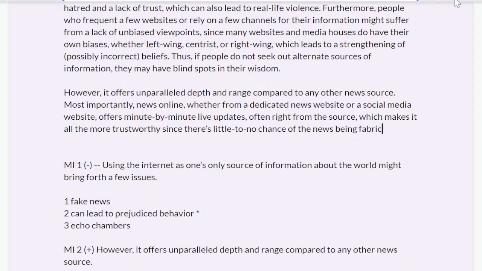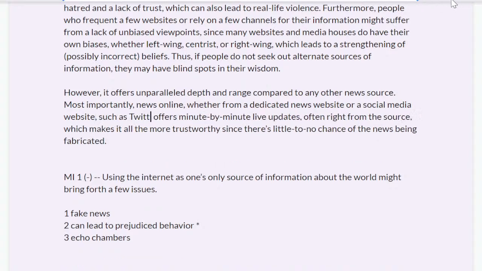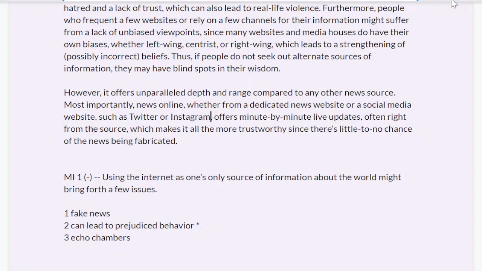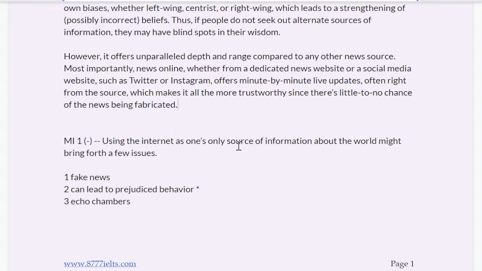Now you're wondering, oh, I wouldn't think of the word fabricated. Don't worry about that. You're not aiming for a 9, okay? So news online, whether from a dedicated news website or social media website such as Twitter or Instagram, offers minute-by-minute live updates, often right from the source, which makes it all the more trustworthy. If you're watching a live video, it's definitely not edited. I mean, yeah, maybe you have filters and stuff nowadays, but that's just for people's faces. Okay, no chance of news being fabricated, and what else?